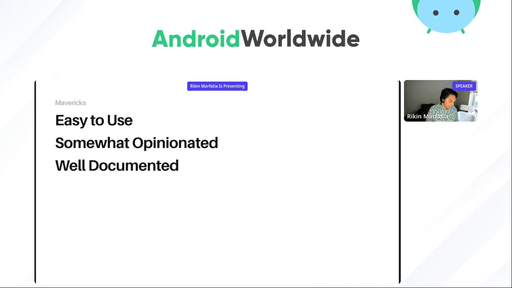So for Mavericks, I felt like it was fairly easy to use. It felt very similar to just standard Android development using Android Jetpack components. So there wasn't a huge learning curve.